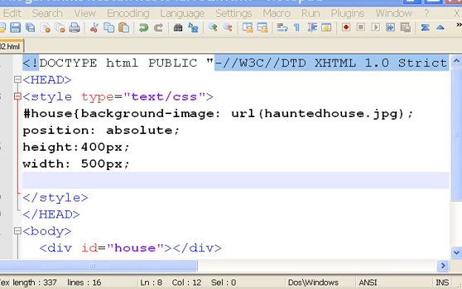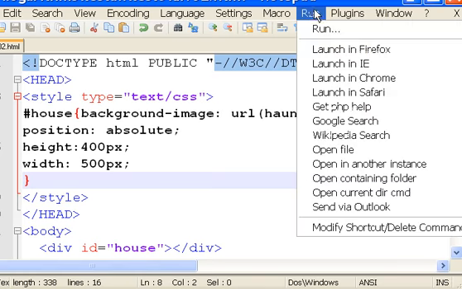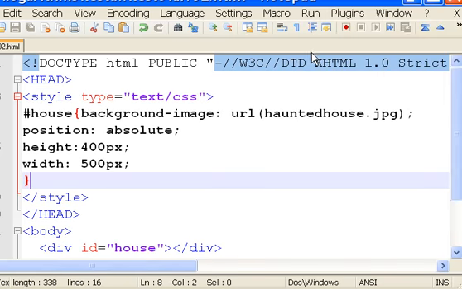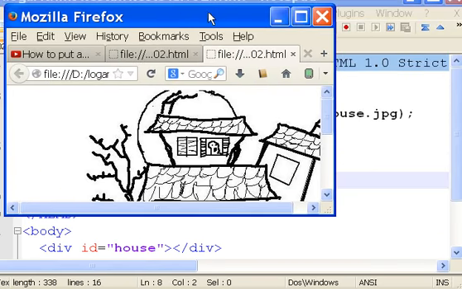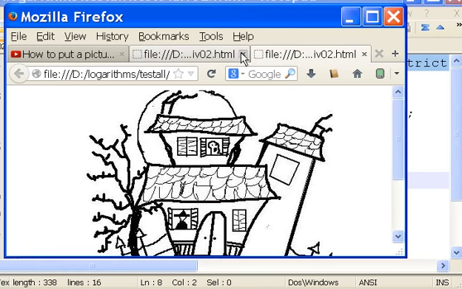Let's see how it looks now. Let me put in the curlies. There's my close curlies. It looks good so far. Let me save this, and let me do a run. Launch in Firefox. Oh, there's the house. My haunted house pops right up. There's my boy.